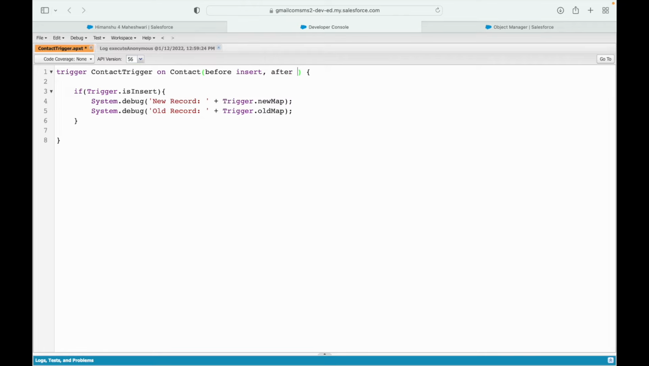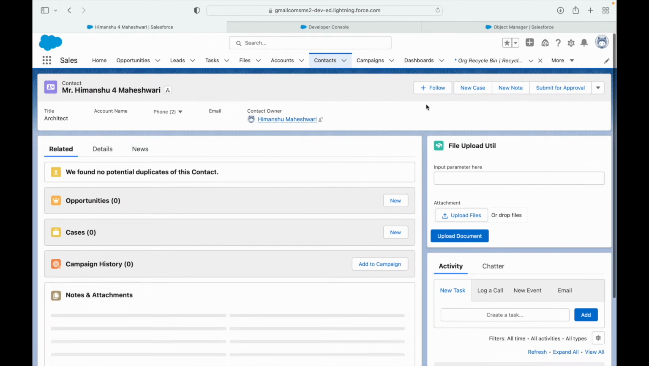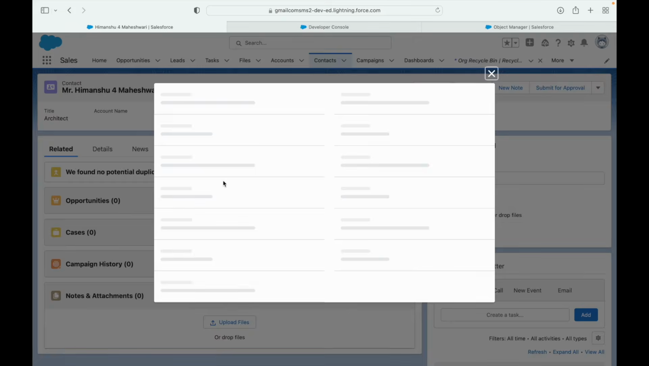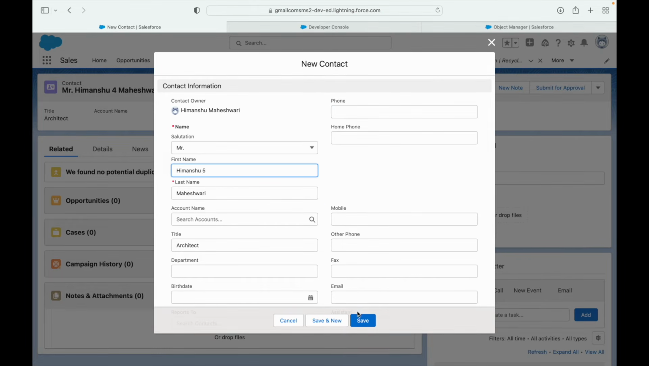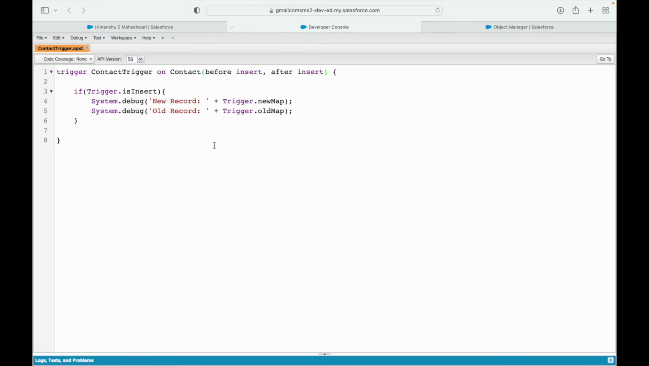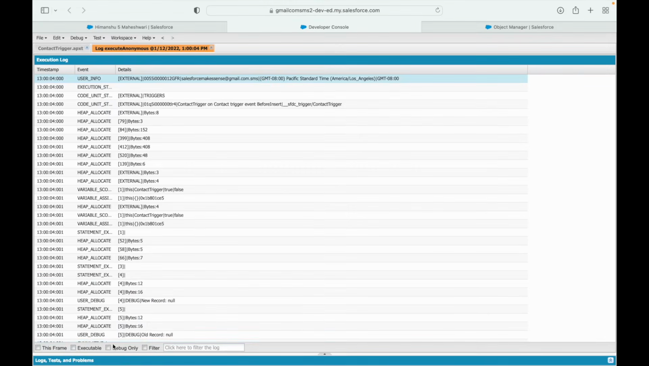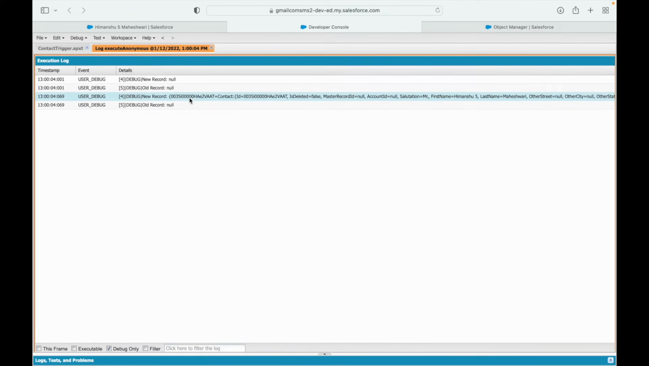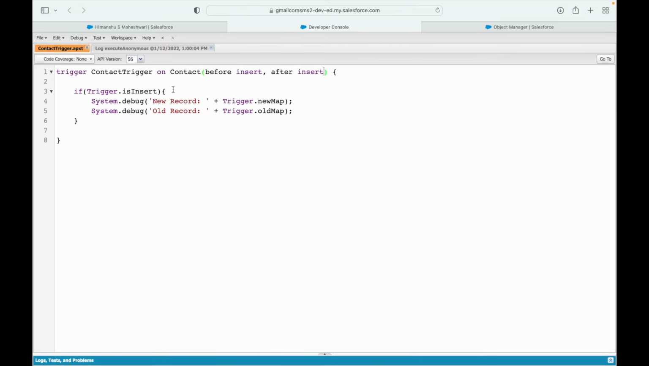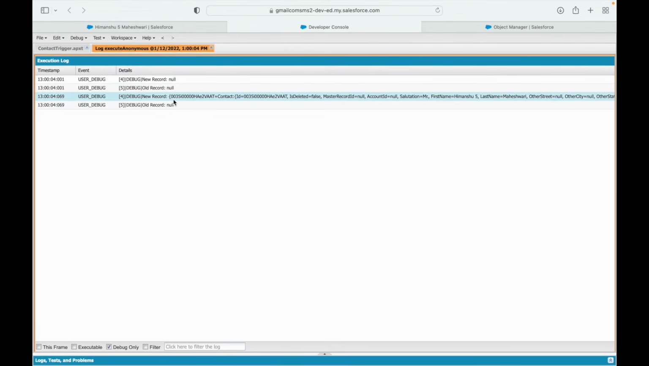Let's put after insert also, and let's see if I can get you the information from the new map. Let's close this and let's go back. Let's clone it one more time and call it Himanshu 5. Let's say save. Okay, let's go to developer console. Let's see if I have a new log at 7:23. I believe we have information. Yeah. So you see the new map and the old map are not available in the before context, but under the after context, you see that something new has been added and that is being shown on the after context.